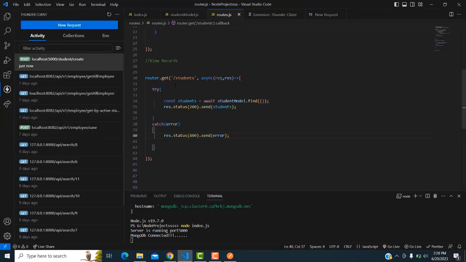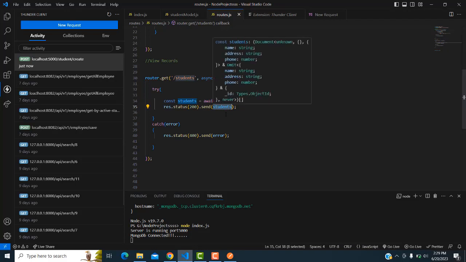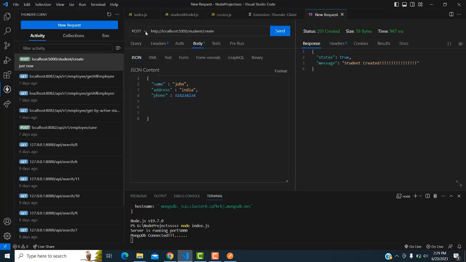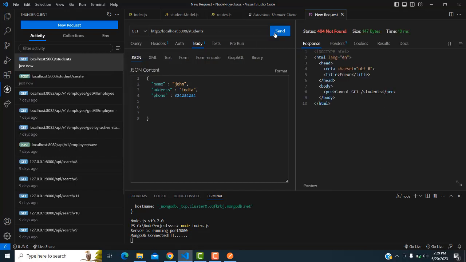If the request is coming, slash students, what happens is it goes to the model, and the find method will get the records and put them into the variable students. After that, the response will display the student records. Right. Now let's go to my request. Change POST to GET. This is a GET method. Click send. What happened? Cannot GET.